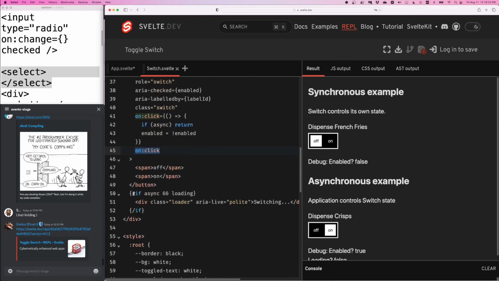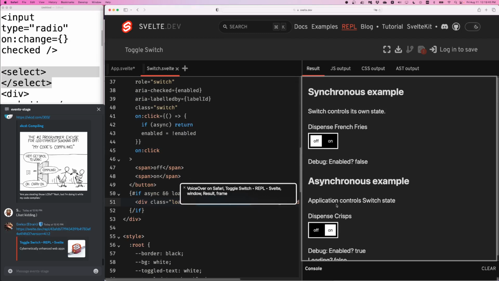And then down here, if it's asynchronous and loading, we'll display a loader. My loader happens to just be text, and I'm using ARIA live equals polite. Let's bring back the screen reader and show you what that does. 3, 2, 1. VoiceOver on Safari. Toggles dispense crisps. All right, so now we're on dispense crisps. This is the UK edition. Right now it's toggled on and it's a switch. If I press enter, it says switching. Off dispense crisps.